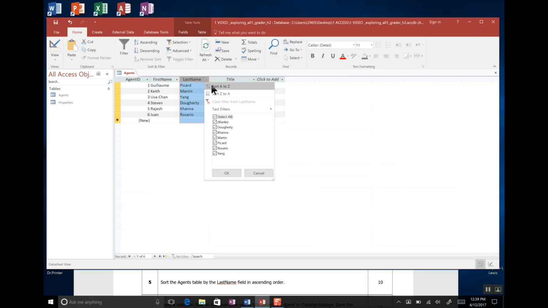If it was telling us to do descending, that would be Z to A. A to Z, or ascending order, is also considered smallest to largest, and descending order would also be considered largest to smallest. So we're going to go in ascending order. We're going to sort A to Z.